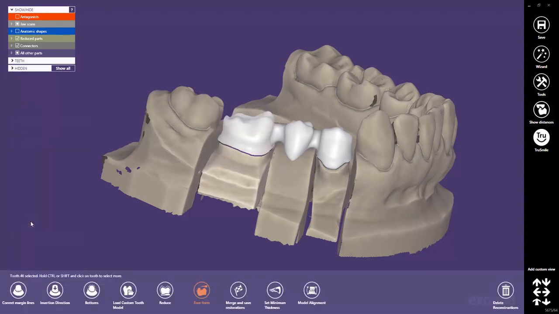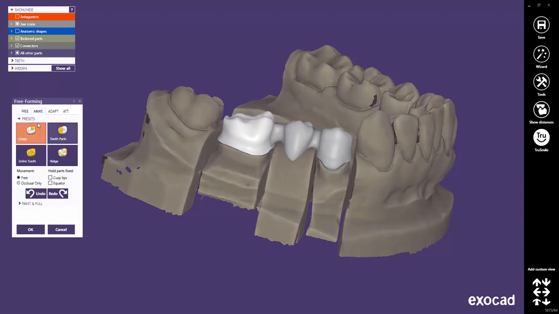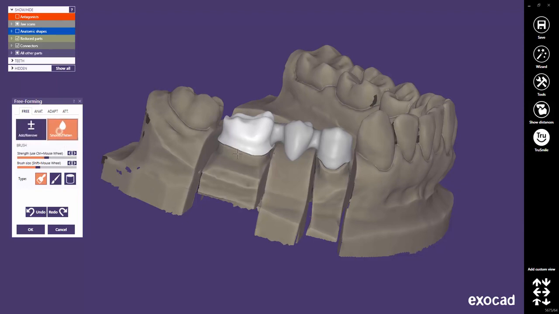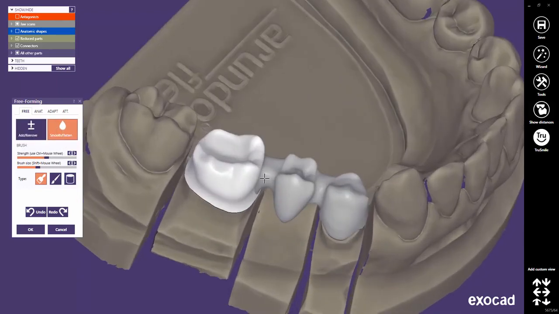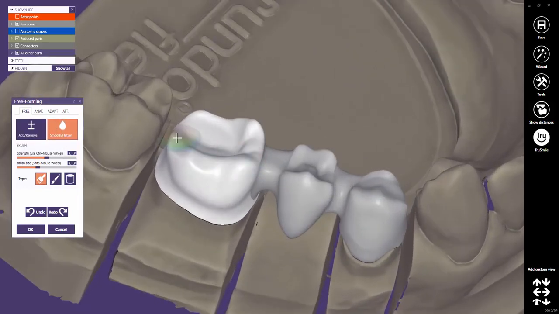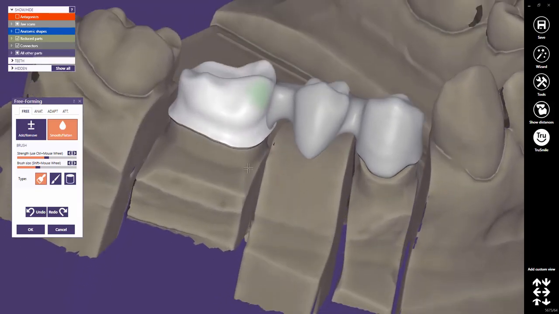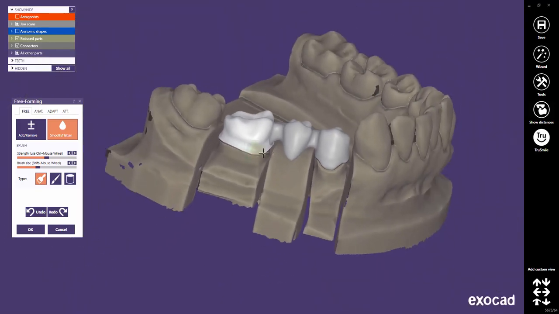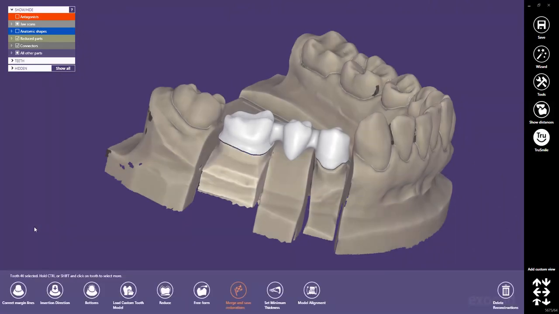The Expert mode suggests now to continue with free-forming. When you are done, close the free-forming dialog. The connectors have been adapted automatically to the reduced frame. But if required, you may also adjust the connector.